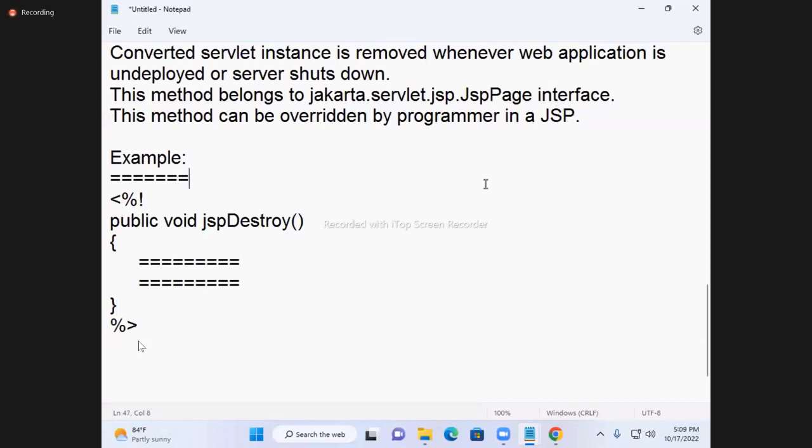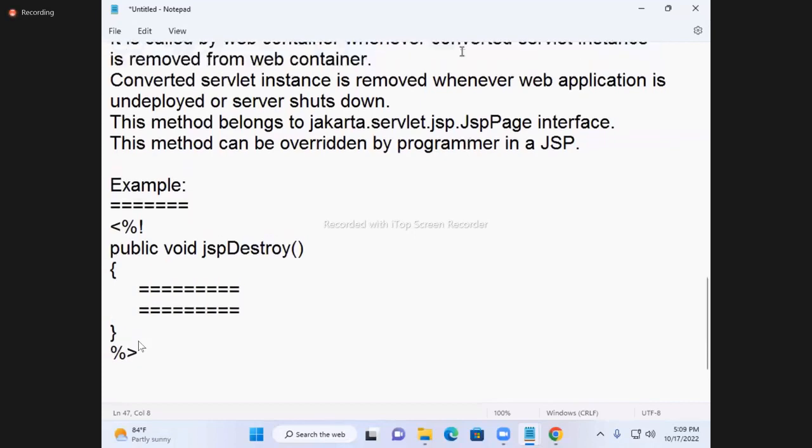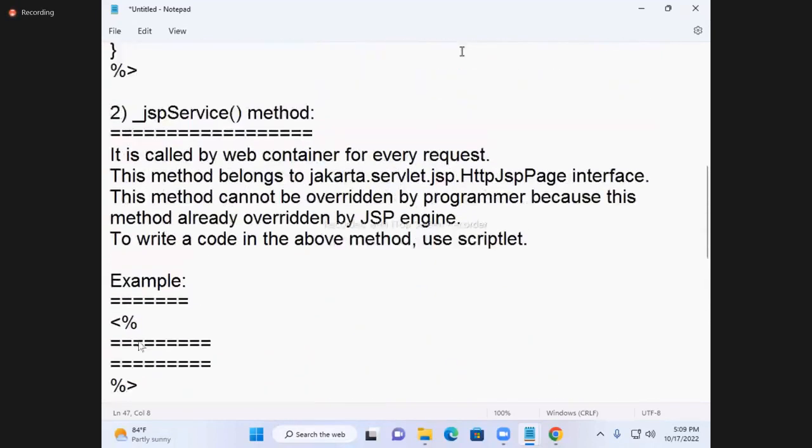See, if you want to retrieve the data from database, first of all, connection establishment code is required. In which method do we have to write the connection establishment code? Init method, service method, or destroy method? Init method. Where do we write the task code? Service method. Where do we write connection close? Destroy method. Like that we have to write. Then init is required, service is required, destroy is required.